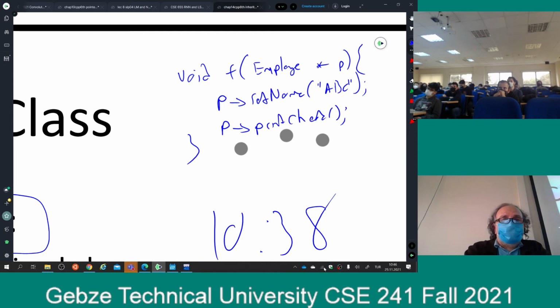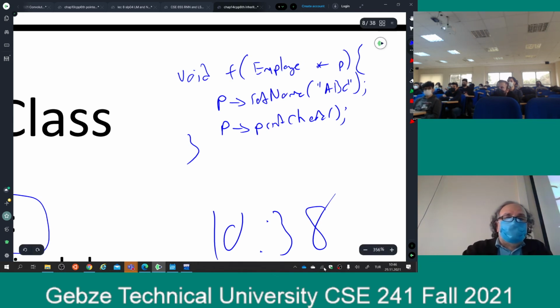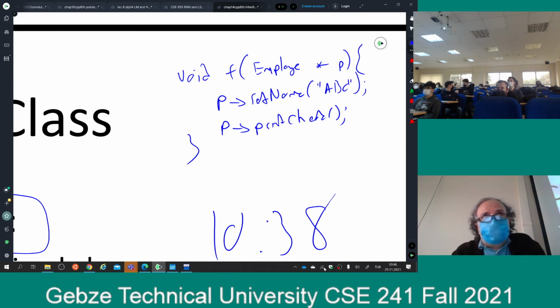If you don't have print check inside this employee class, this code will not compile. True? Okay. This code will not compile if you don't include this print check function in your base class. So I am writing a generic code, function f, which is supposed to work for the derived classes of this employee. I know that print check is not meaningful for the employee class itself, but it will be meaningful for the future classes. Okay.